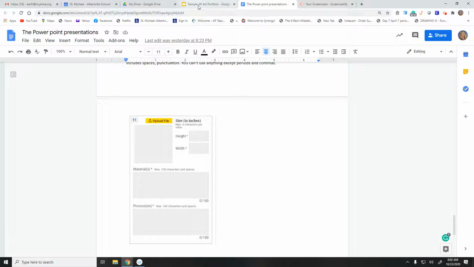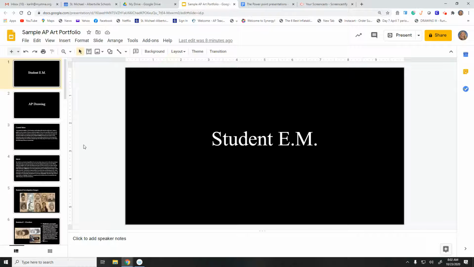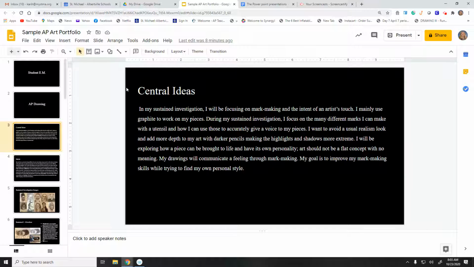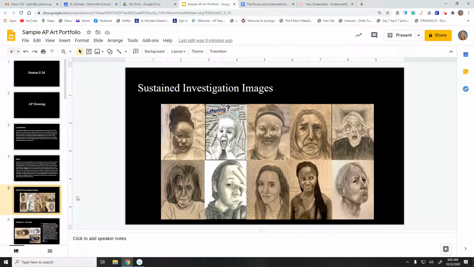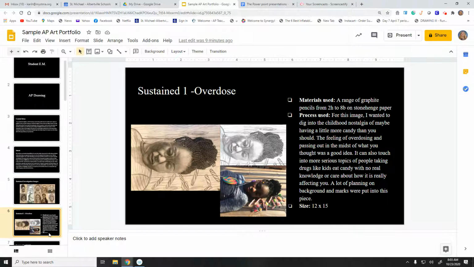I am going to jump over to this sample portfolio of a student from last trimester, and you can look at the student's work. Because of COVID, they didn't have to submit as many images, but I just want to briefly go over this. Here is the student's central idea, and then here is her explanation and her working on her intent. Here are her sustained investigation images, all on one slide. As we go into each one of those images, you can see that she talked about materials and process used.